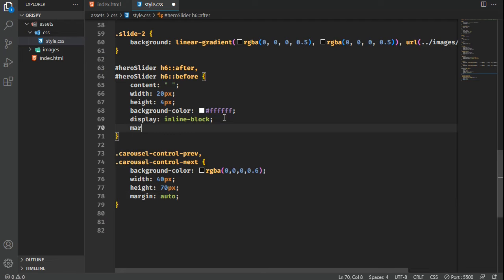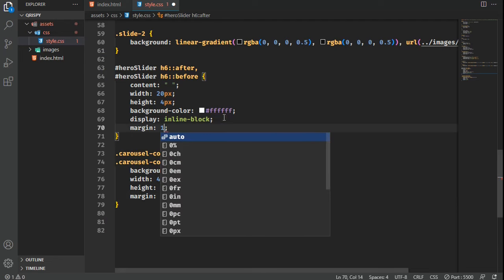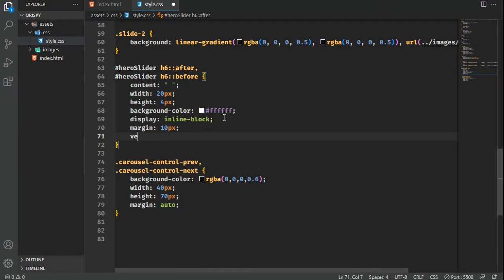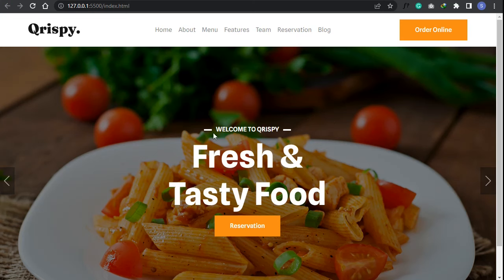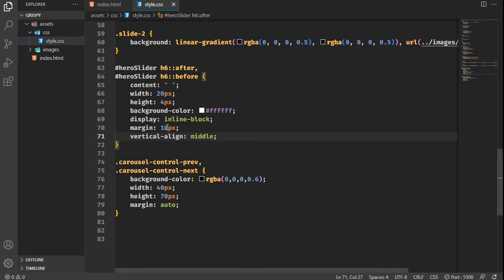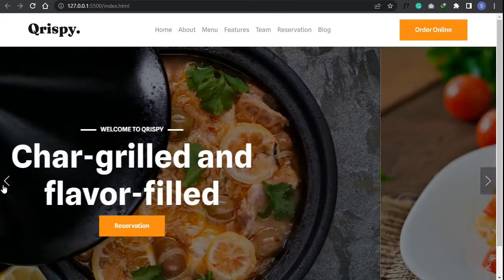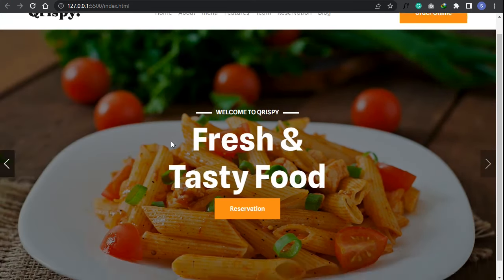I'm gonna give a margin here, margin 10 pixel, and set vertical align to middle. Okay, and I'm gonna increase the width to something like 40 pixel. Okay, 40 pixel is looking fine.